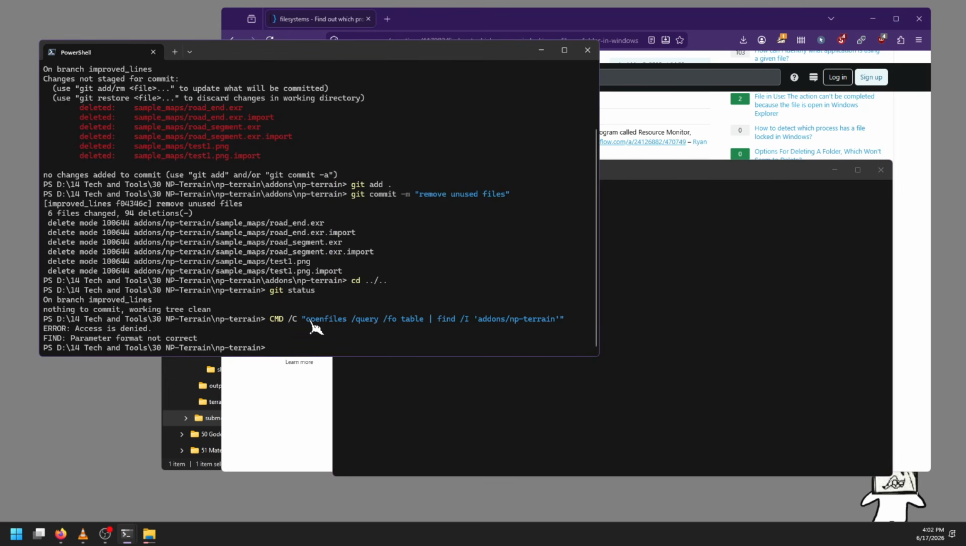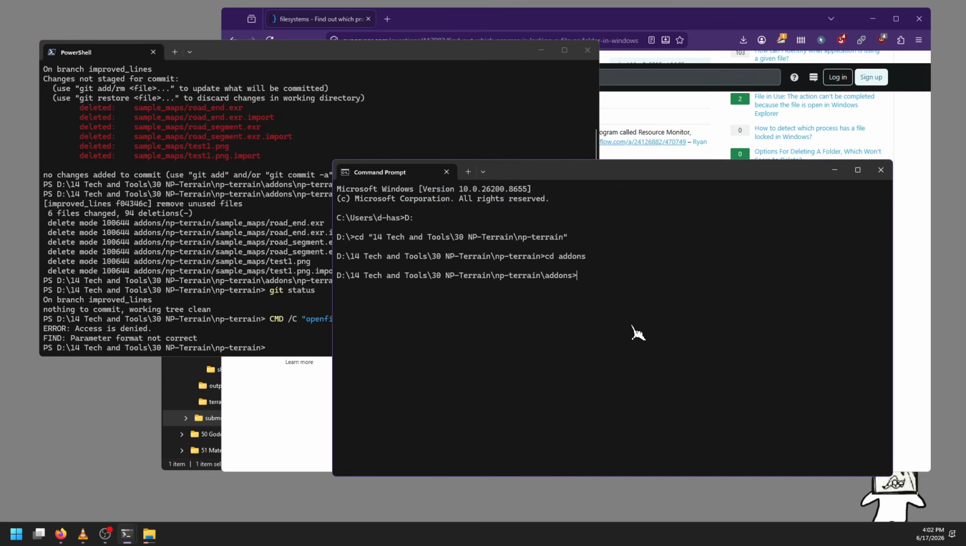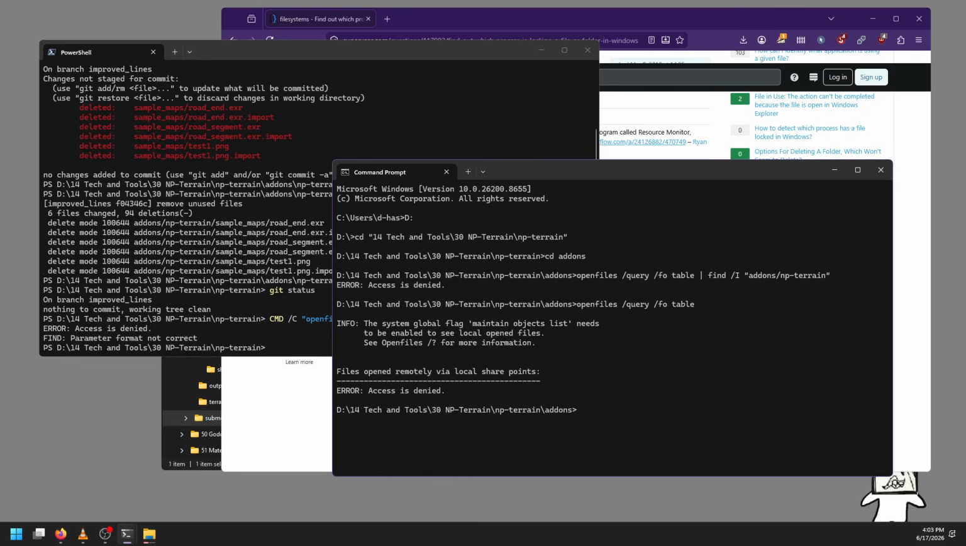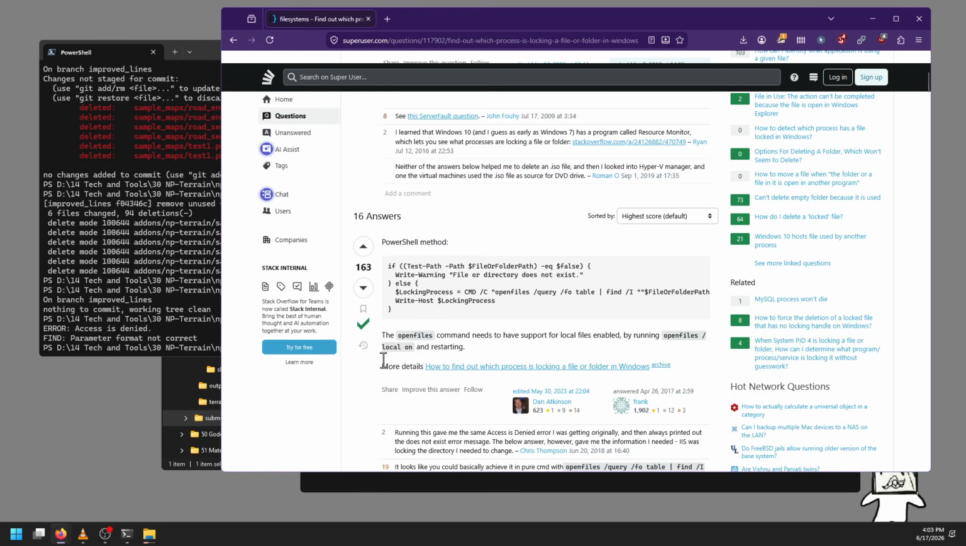So open file. Is this a thing that actually exists? I don't think this is a thing that exists. What? Error access is denied. Which one is denied? Global system flag maintain objects list needs to be enabled to see local open files. Oh, you have to restart the computer.